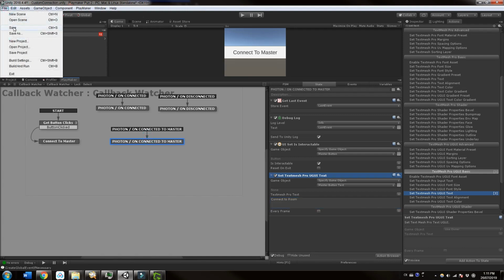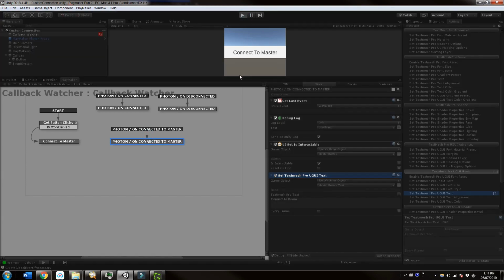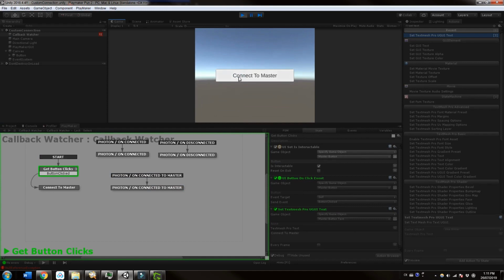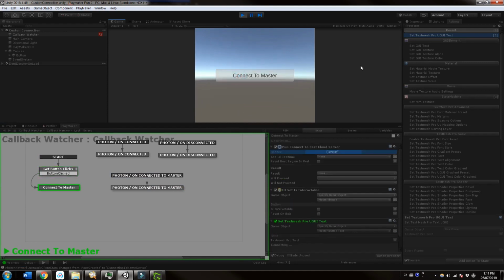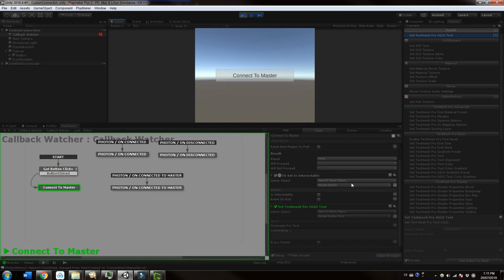So why don't we save this, push play, and make sure this is actually working like we want it to. And it looks like we probably have an error here as this UGUI doesn't look like it's working properly.